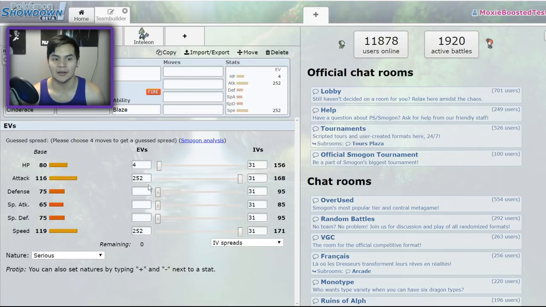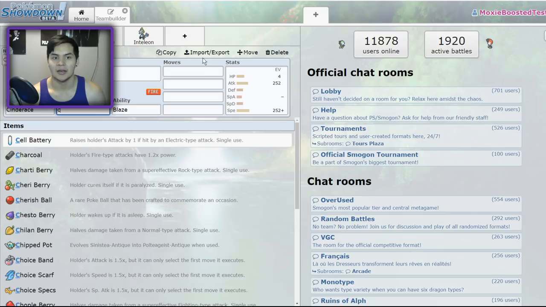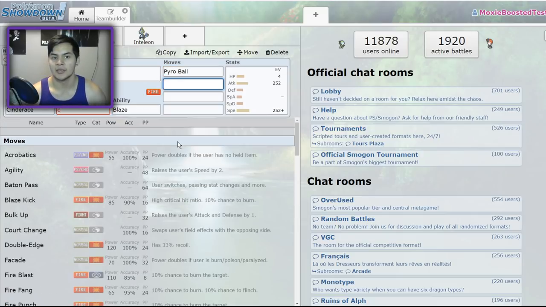So Cinderace currently has like one set, just Jolly, Max Attack. Sometimes they run a Choice Band on it, and it always runs Pyro Ball pretty much. While it does have a chance to miss, being able to throw out a Pyro Ball into a Ferrothorn slot and not taking Flare Blitz recoil, and not making contact with it to avoid Iron Barbs, is really, really good.